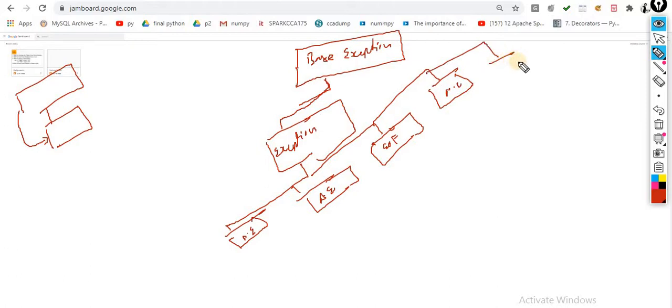Again, there is one class, OS error, operating system error. Type error. There is one more class, that is the value error. So these are the classes. Base class, so the base class is this for the entire picture. This one is a base class.